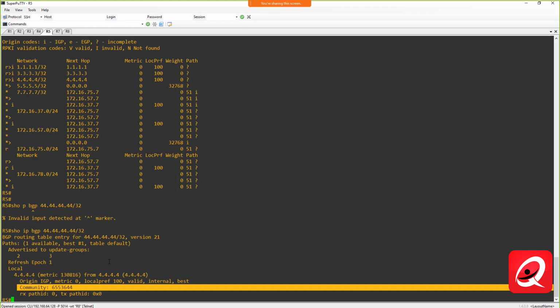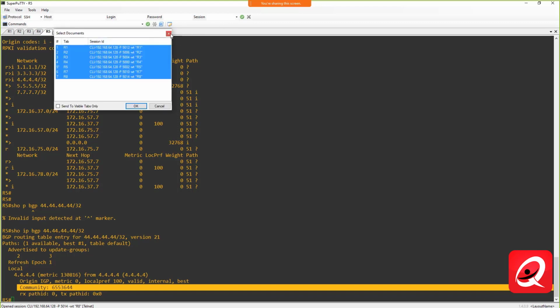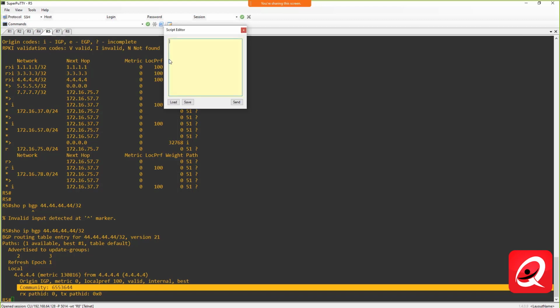But we want to see it in dot notation. We just have to simply change it. So we're looking at decimal, but maybe we want to see the 4-byte field. We can actually change this in global config. Let me do that on all the routers in this case. All right, we're good there.